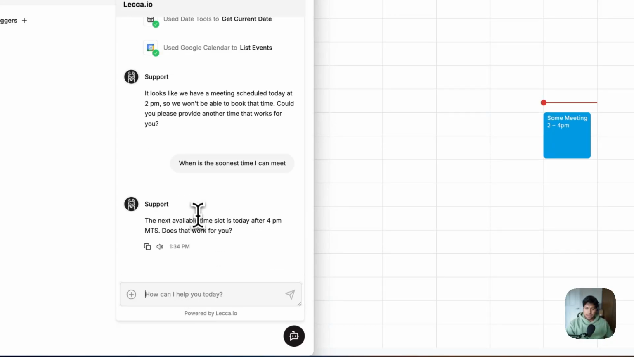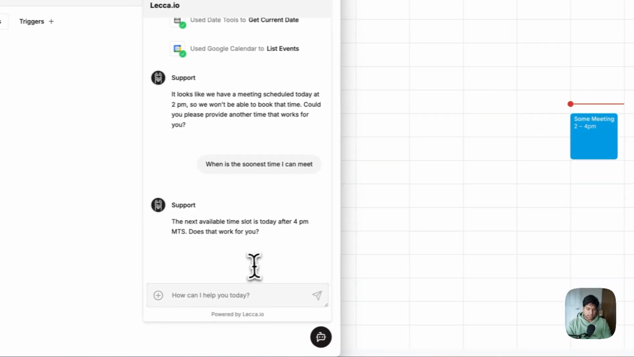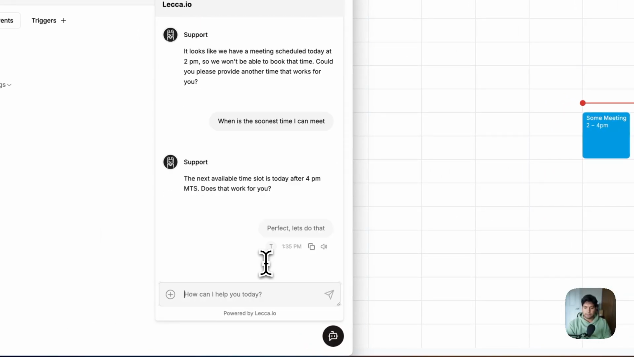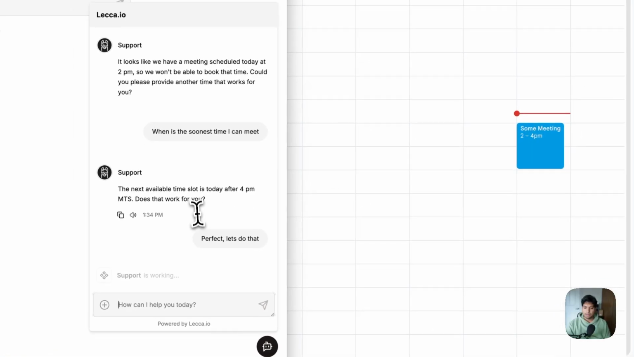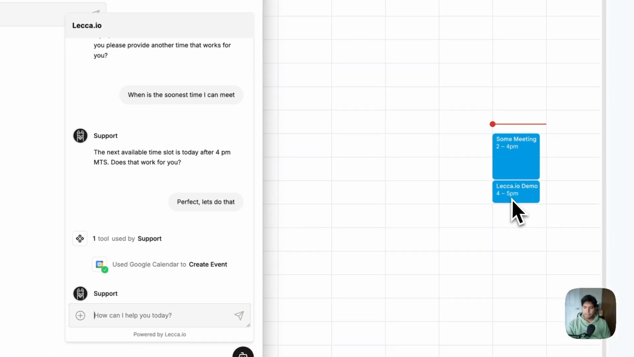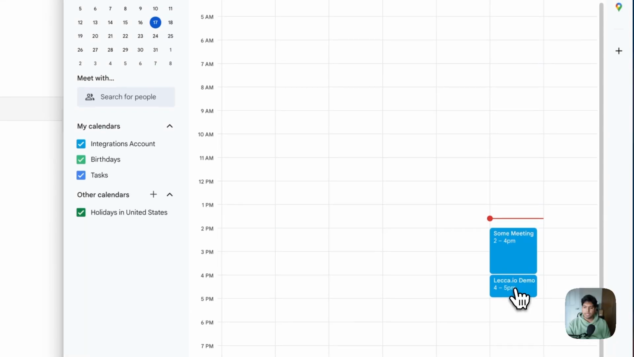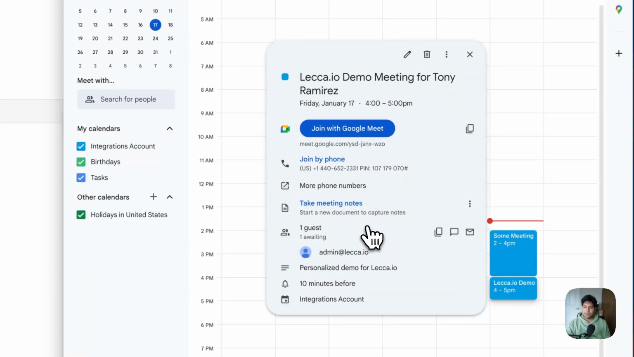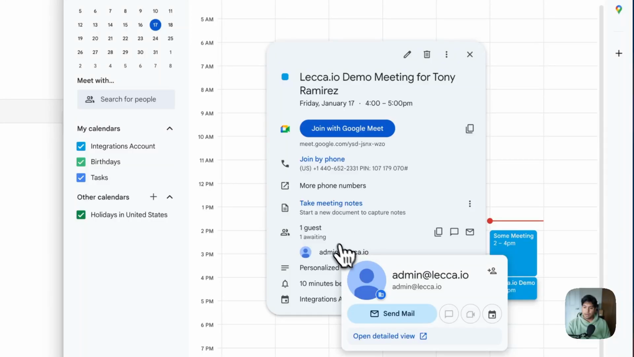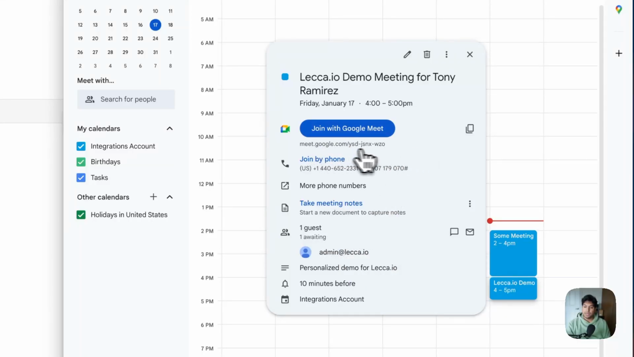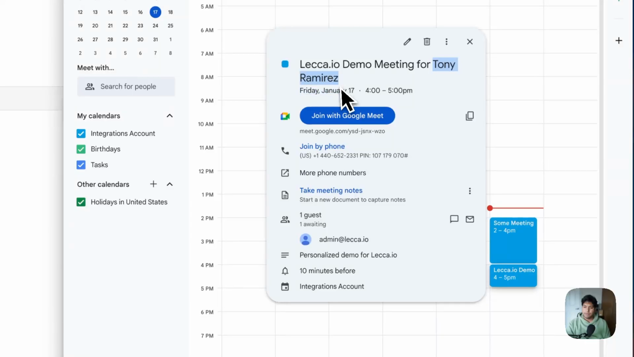So let's go down. Next available time slot is today after 4 p.m., which would work. So I'm going to say, perfect, let's do that. And now if we look over here, boom, Leka.io demo meeting is set up. And you can see that we have an admin at Leka.io guest. And there's also a Google Meet link that was created. And the name of the person that is booked with is right here. So perfect. That is great.